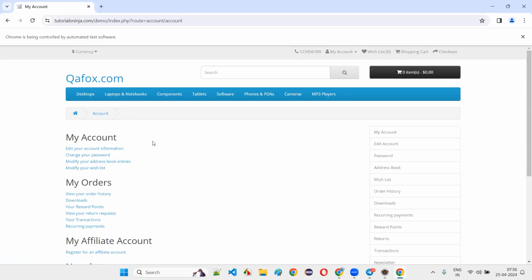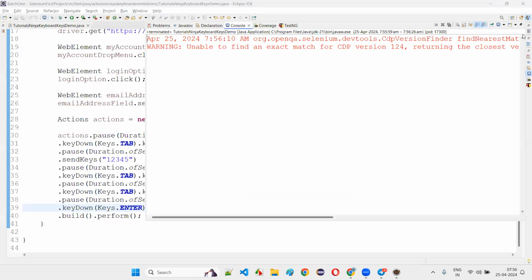Clear everyone? How to use key down and key up to press and release the keys, is it clear for you? Yes, great.